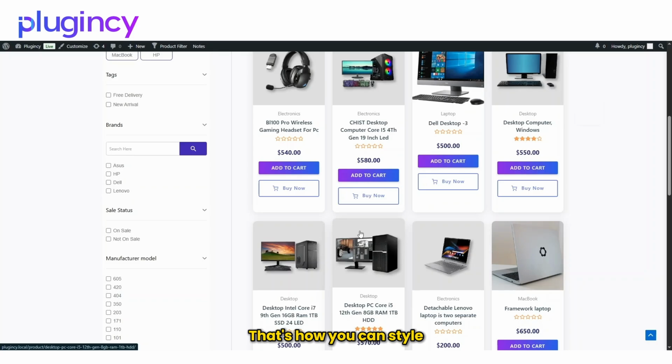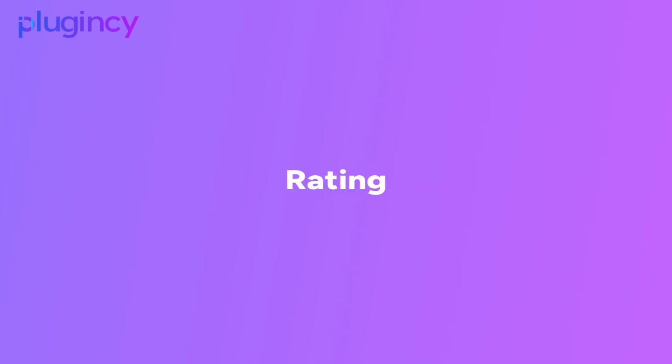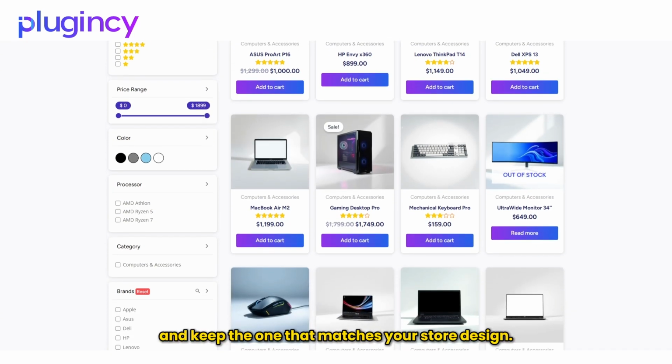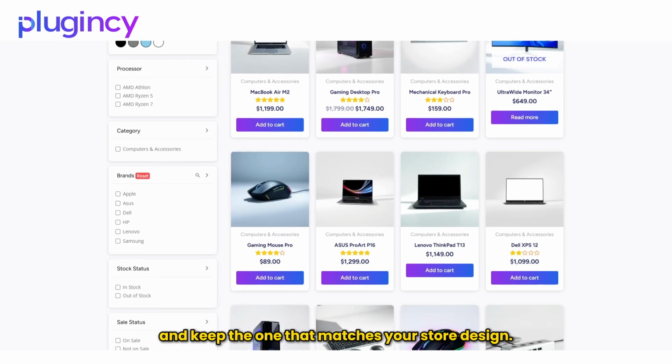That's how you can style categories, price, rating, search, and attributes. Try different styles and keep the one that matches your store design.